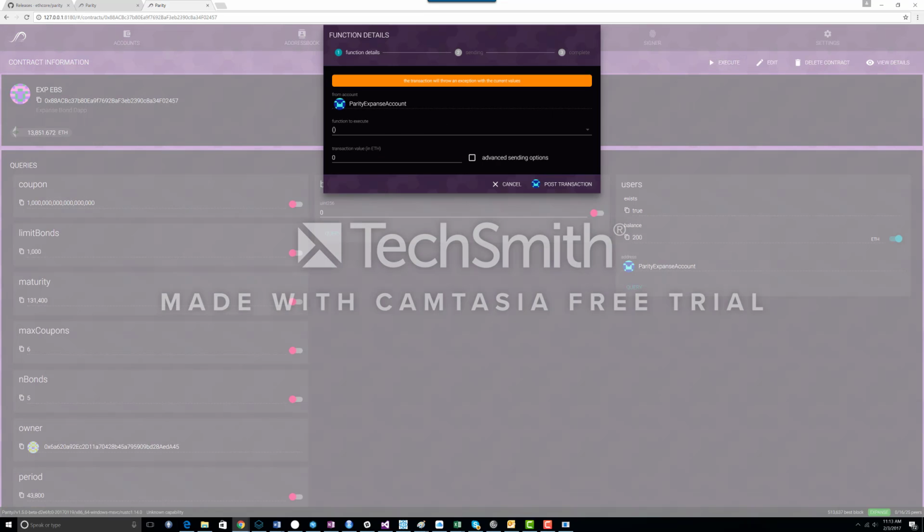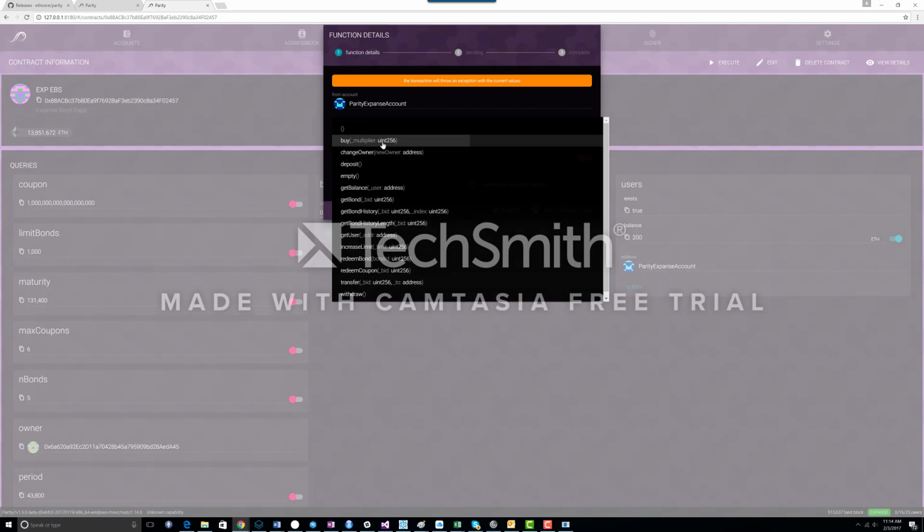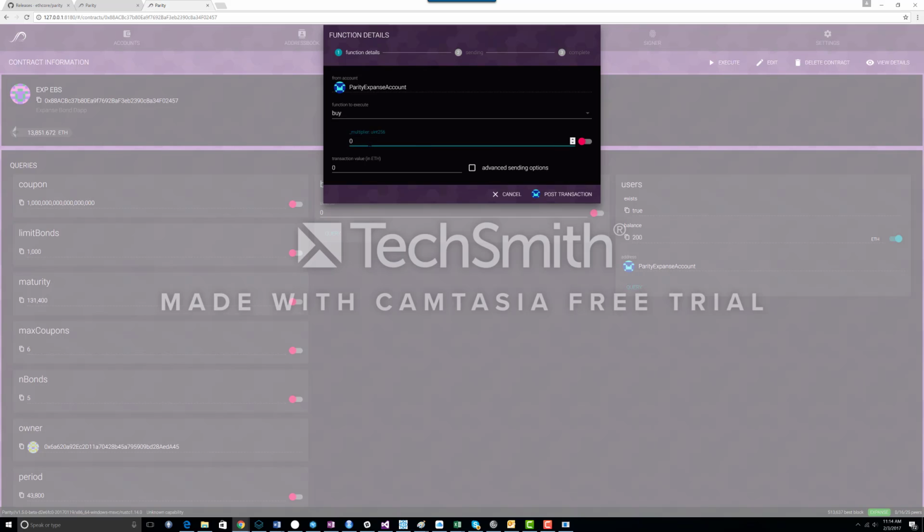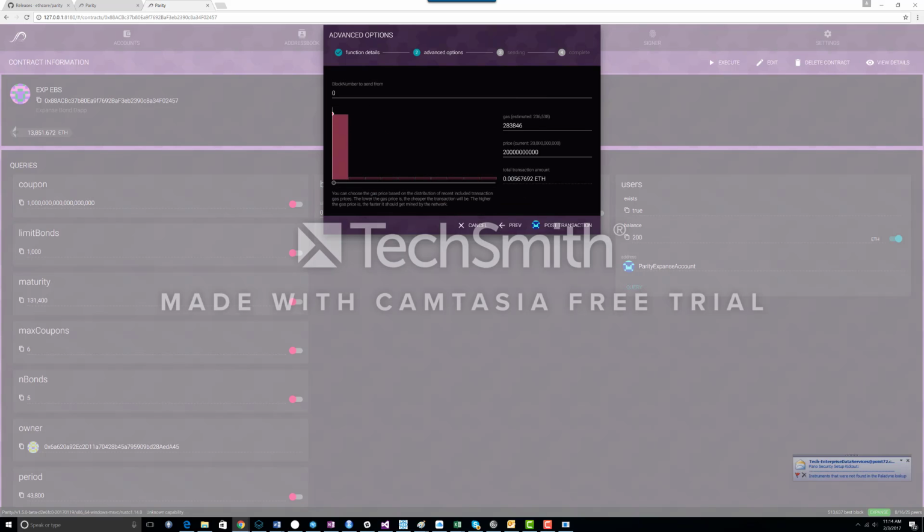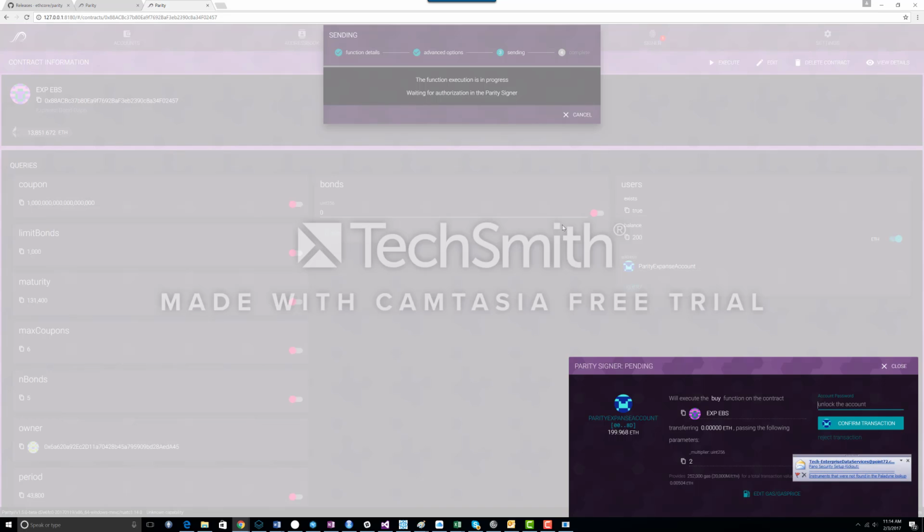In the execution, make sure that the from account that you're funding from is the Parity Expanse account, which is our regular account. Function is going to be buy. Since I sent it 200, I'm going to give it a multiplier of 2. Click Advanced Options and hit Next. Give it a gas of 252,000 and close the transaction.